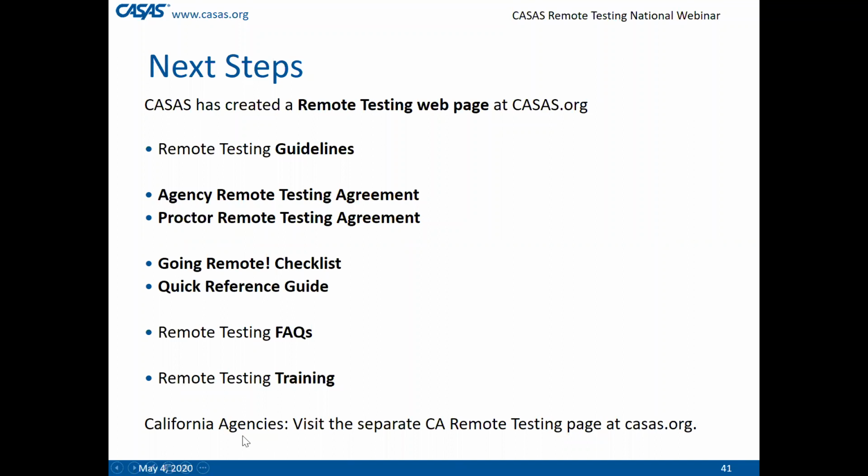I want to mention for the California agencies that are on the webinar, there is a separate California remote testing page on the CASAS website. It's in the California section, and that has all the documents that are specific to California.